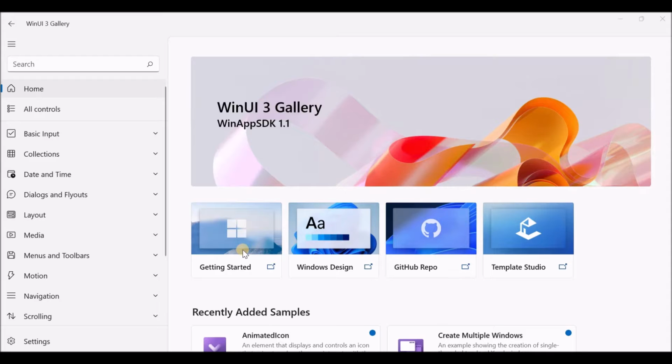So in today's video, we'll take a look at the template studio provided by WinUI 3.